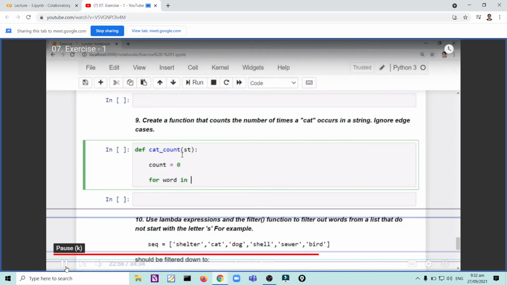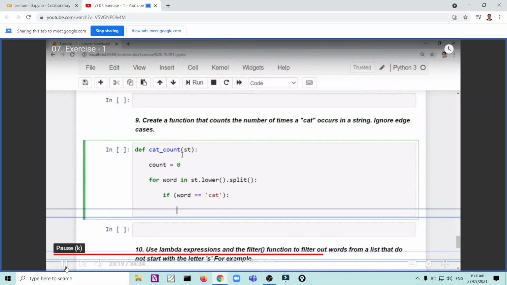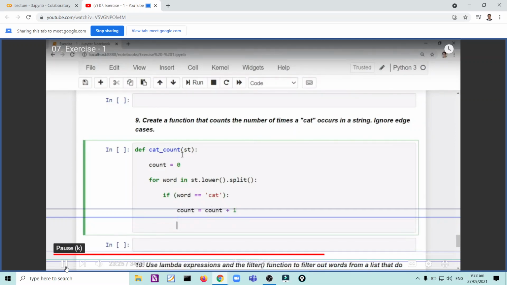Word in the parameter, we pass the st parameter, which is again lower. Then we will split this one so that it will become a list. Okay, so if word is equivalent to, let's say, for example, cat. Okay, so remember your if statement, the tabbing. So maybe we increment the count, so count plus 1. Then for the for statement, so remember, I will place here return, then we have count.